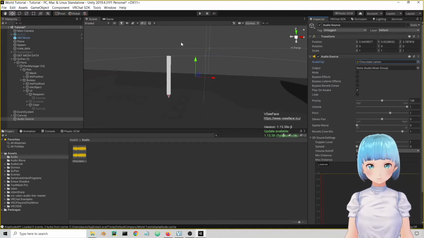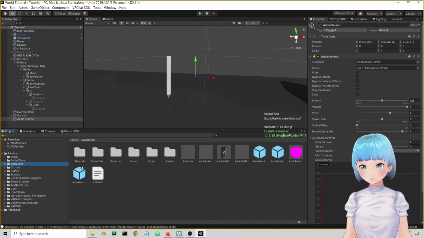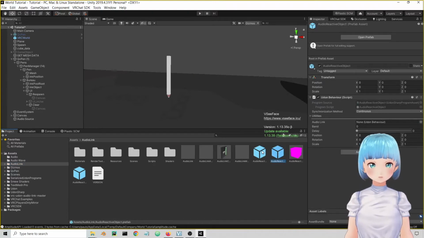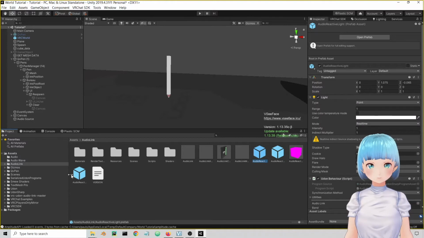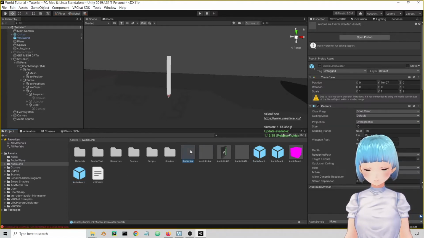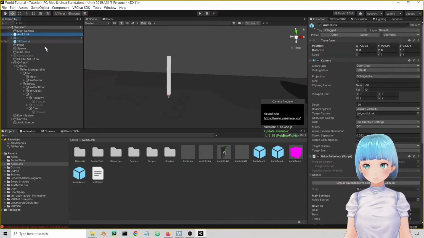Actually, what you want to do now is take the AudioLink prefab and drag it into your scene. So let's go to, we're going to have to look for this for a second. Okay, it's the first one. It's the AudioLink prefab asset. Take this bad boy, drag and drop it into your scene, and have it selected.